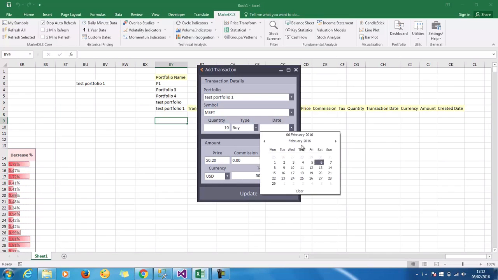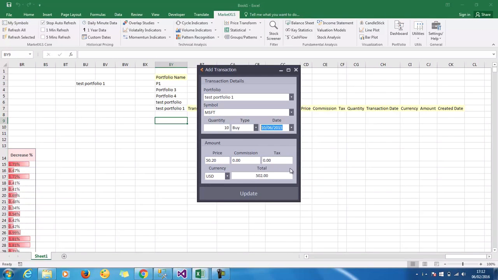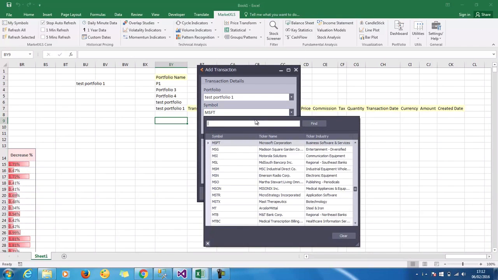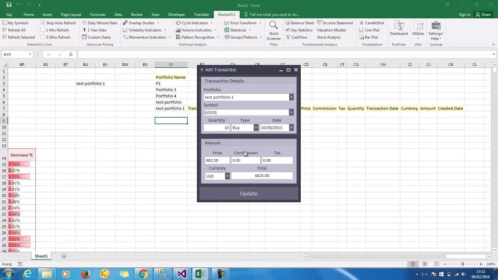what the date when you performed the transaction is, and what was the price you bought or sold the stock at. Click on Update. Now this transaction is added in your portfolio. Similarly, you can add as many transactions as you want in your portfolio.